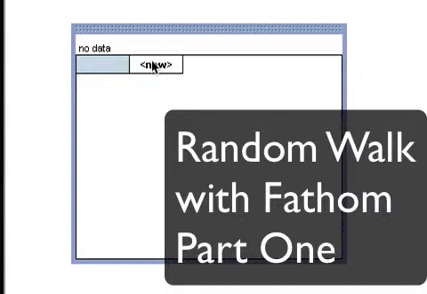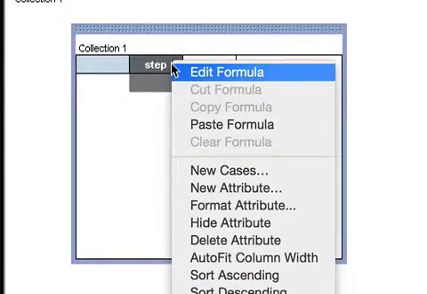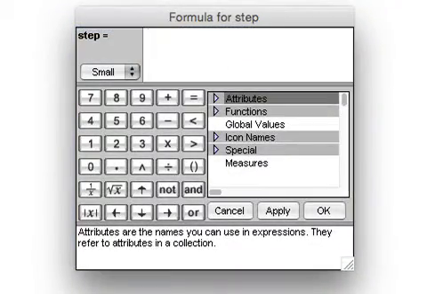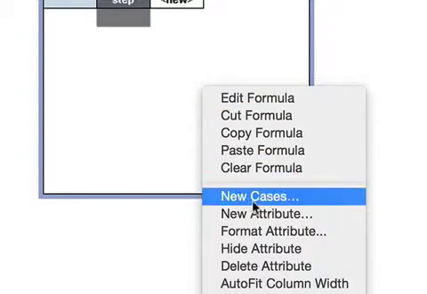First we make a table, and we'll give it one attribute. Let's call it step. And we're going to give it a formula, and that formula is random pick of -1, 1. That is, each of our steps is going to be either -1 or +1. We get two cases.